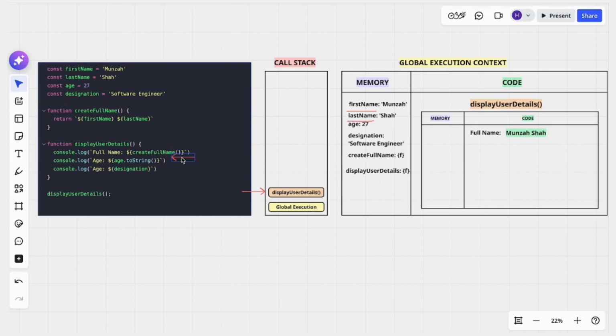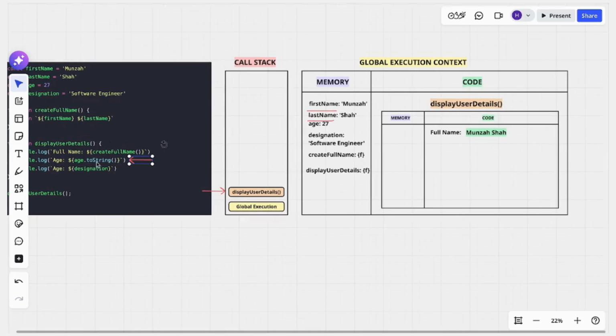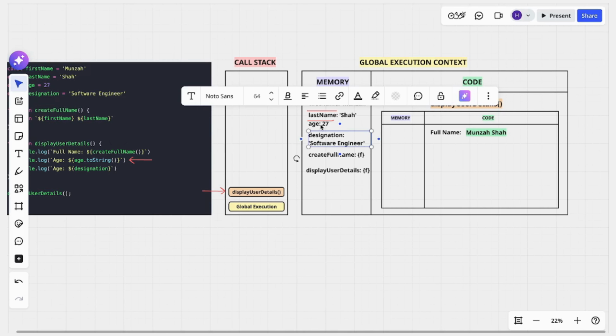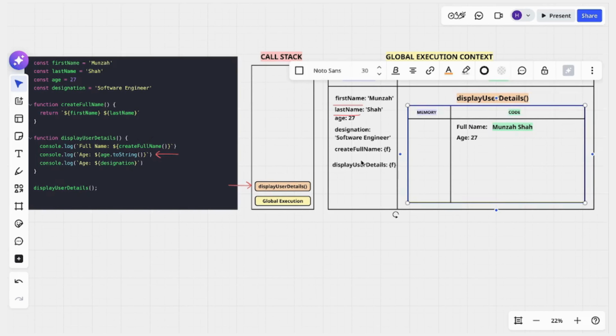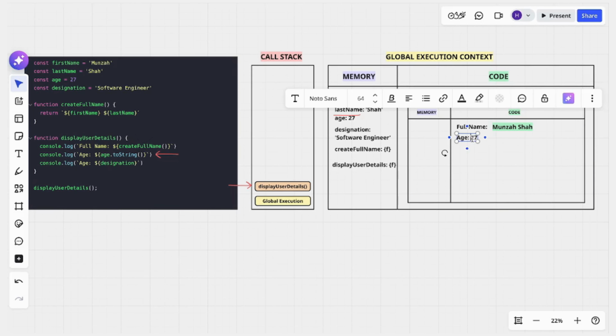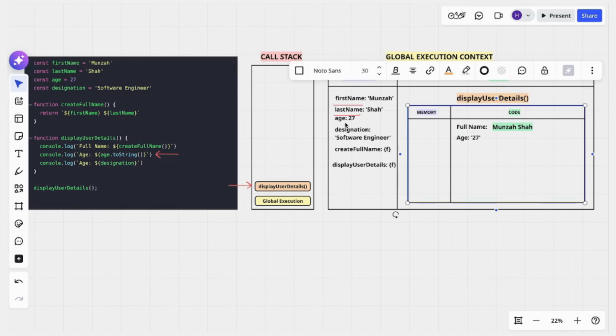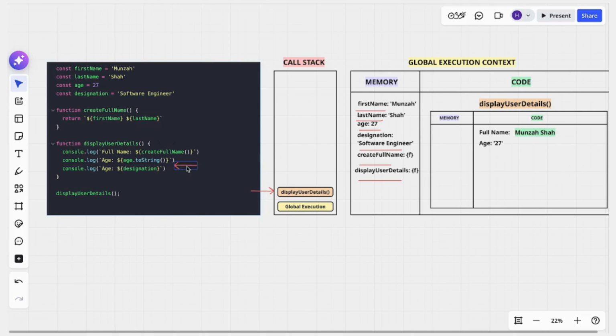This line is now executed, so it moves to the next line, which says just console log the age and convert it to a string. Let me copy this over because it's printing almost the same thing, except we have a capital A there. So it takes the age, prints it and converts it to a string, right? So let's move the execution context to the next line, where it displays age and then displays the designation.